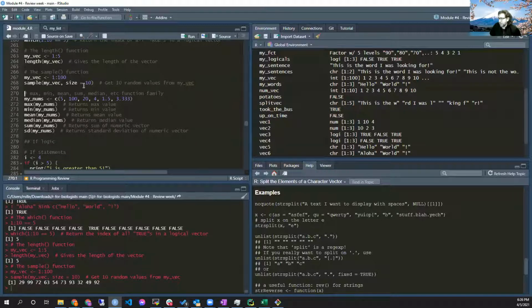When you start doing things like bootstrapping, this is very useful. The values you get when you run this should be different because this is working based on randomness. So it's randomly selecting every time.